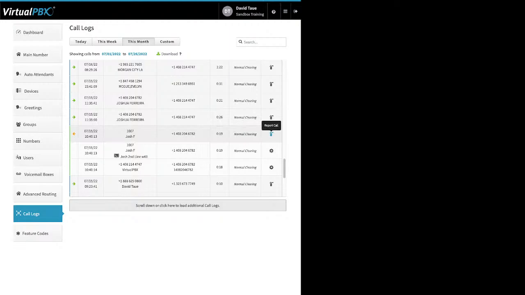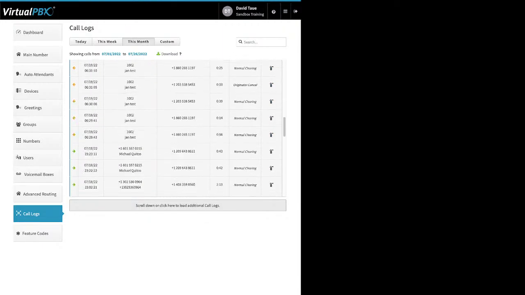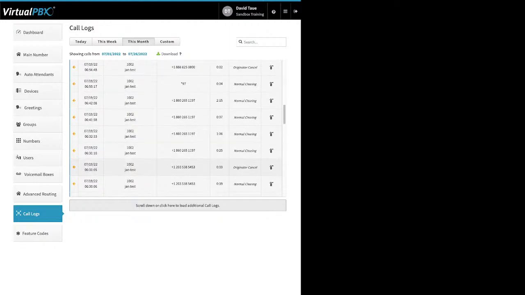Now, this little fire hydrant icon here will create an email for you that goes to support@virtualpbx.com. It will have the technical details of the call. In the body of that email, I do recommend that you type in what happened, the context, i.e., my phone did not actually ring, or I had bad audio.